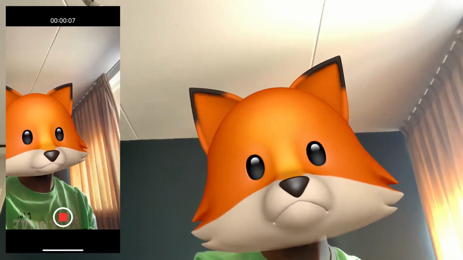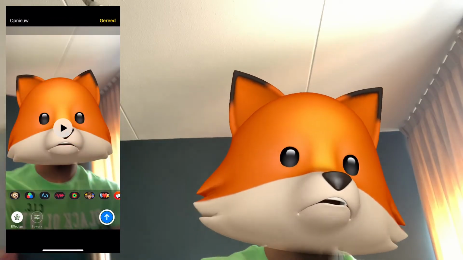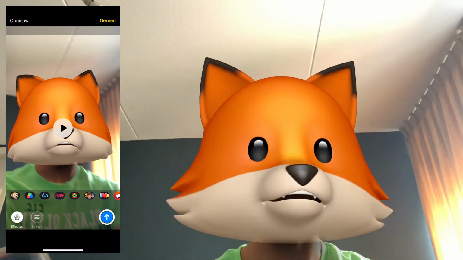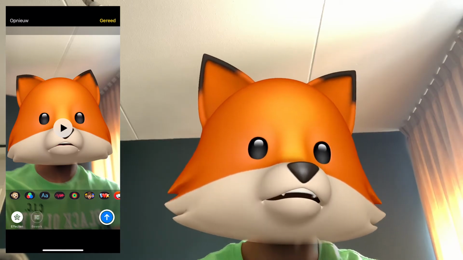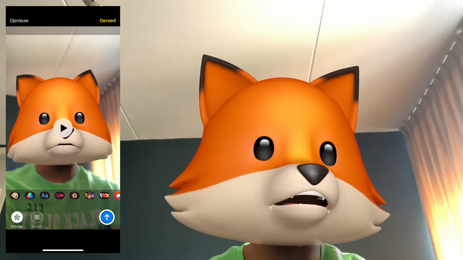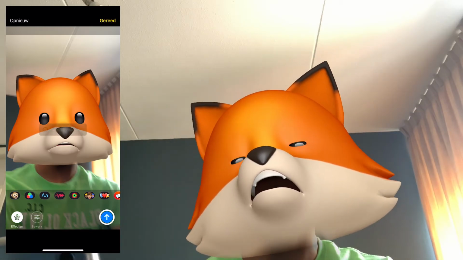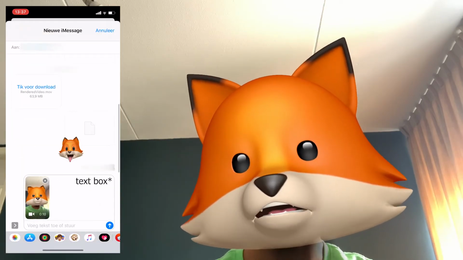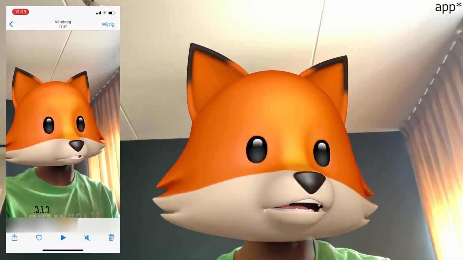Okay, say you're done with your message, you just press stop. You're prompted with this little screen, and you don't have to send it directly, so don't press the blue button. Just press continue, or whatever it says, the yellow text in the upper right corner. It says "gereed" in my language. It will create a film for you, and that's when you know it's automatically in your photo section.